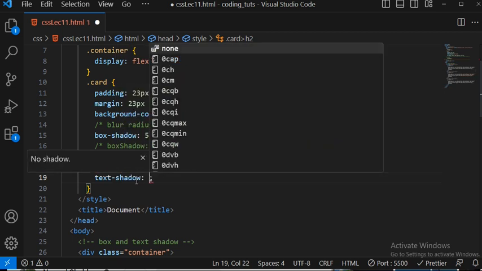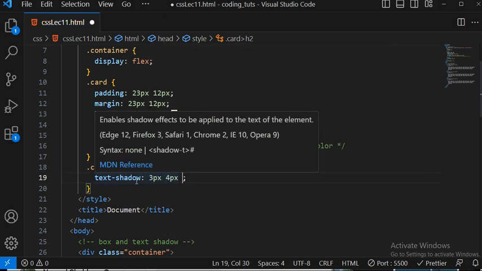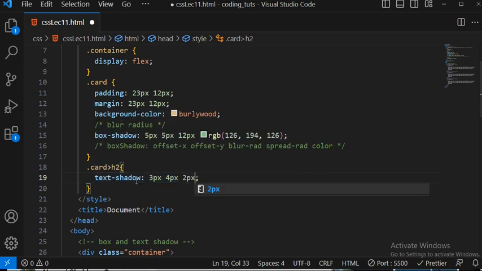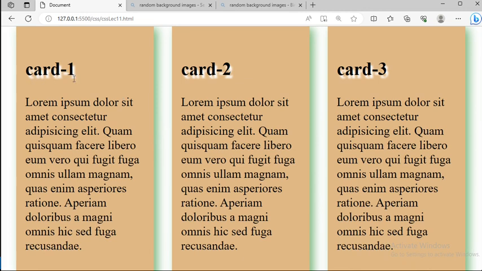In this text shadow, the same thing applies as here. I just write 3 pixels, 4 pixels, and let me give a blur radius of 2 pixels. So this is your offset of x, offset of y, and your blur radius. Let me give a color of white, and show you how it looks now. You can clearly see the shadow of the text.